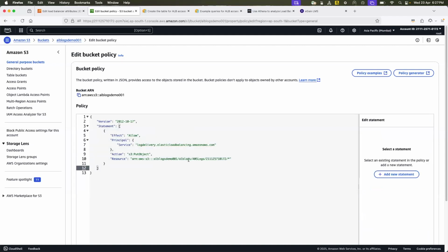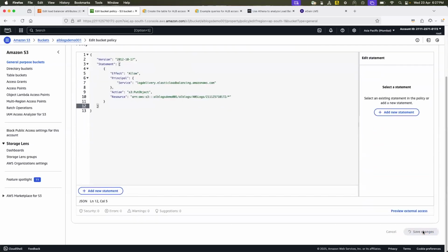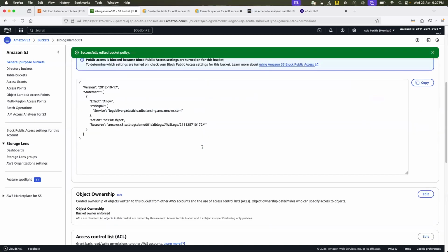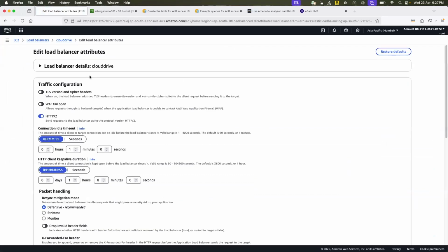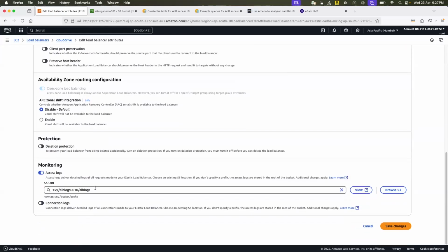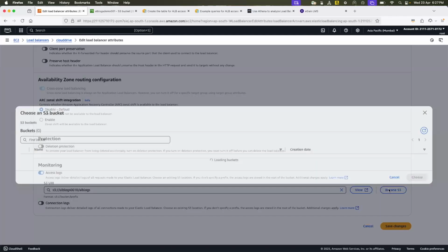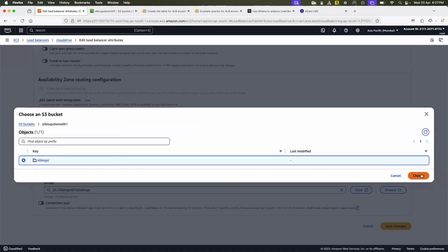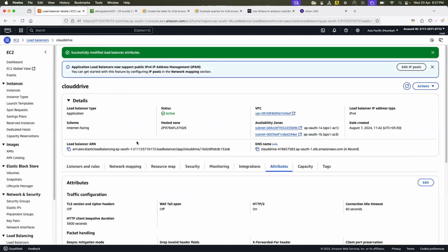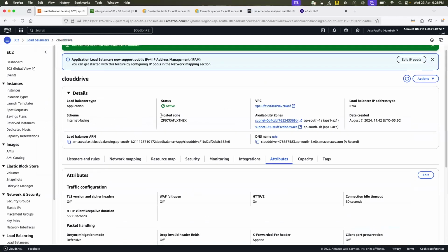If I go by that and save it, then go back to the configurations and refresh the console, refresh the page, and try again. This is the ALB logs. We go to browse, this is our location. Yep, here we go. Now the permission problem has been fixed.